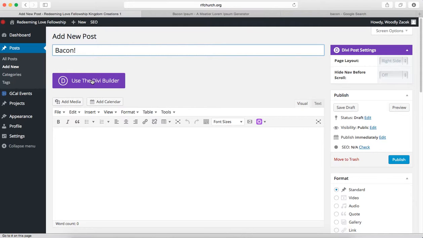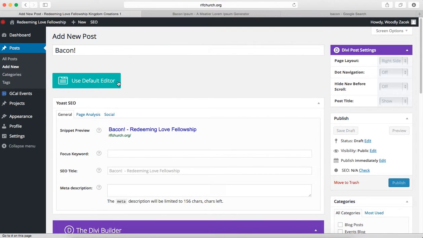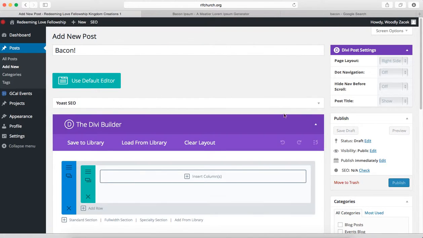The next step is to use the Divi Builder. Now pretty much everything that you do on your website is going to utilize this function here. And I'm going to show you all of the functions in a different tutorial, but for this tutorial, we're just going to walk you through how to make a blog post.